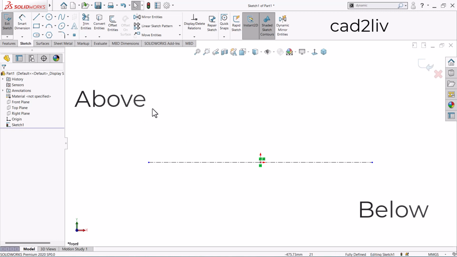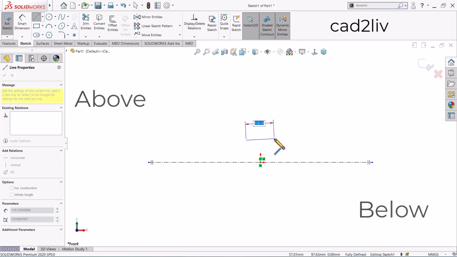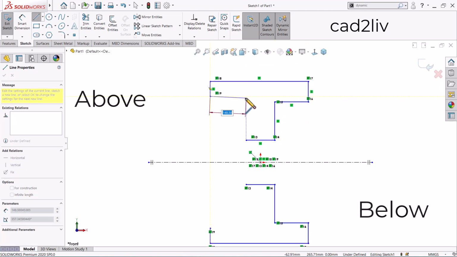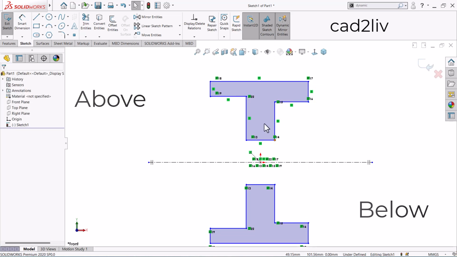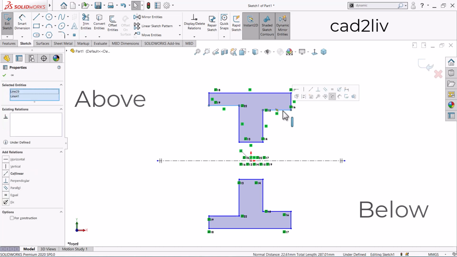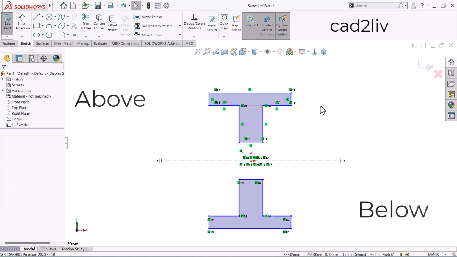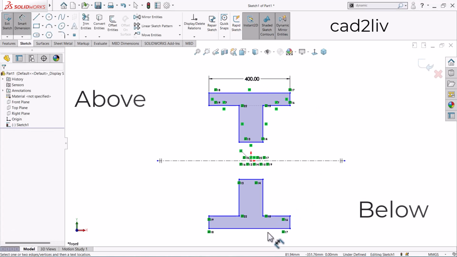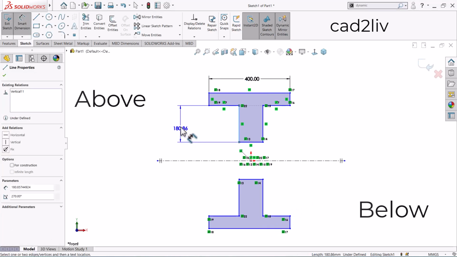Now let's have the dynamic mirror entities activated like this. Now I'm going to make a profile. Let's make a T again. So this completes the T. I'm going to give the collinear relation here. We will study about the relations in a later tutorial, so there is nothing to worry about. So I'm going to give the dimensions here, like this is going to be 400. Now you can see this is also getting changed. So this is how the dynamic mirror works.